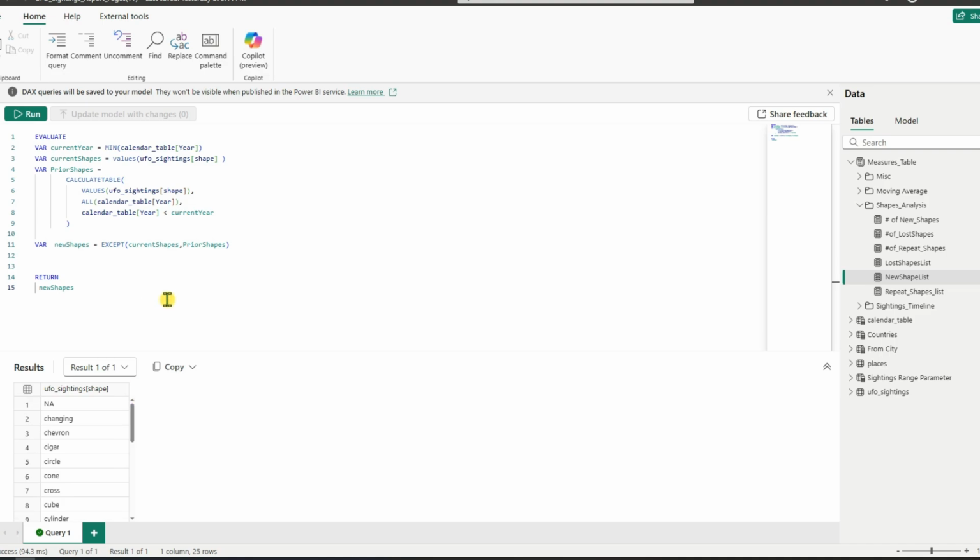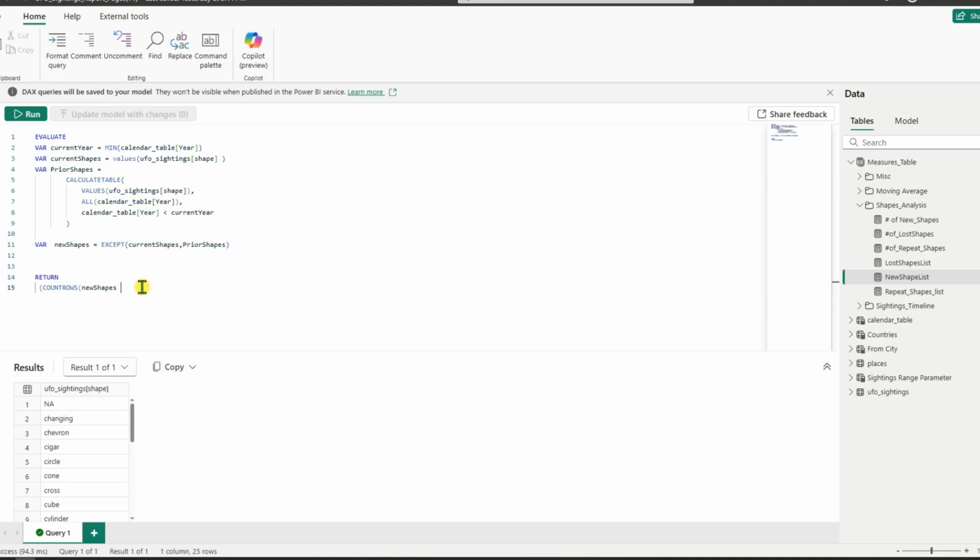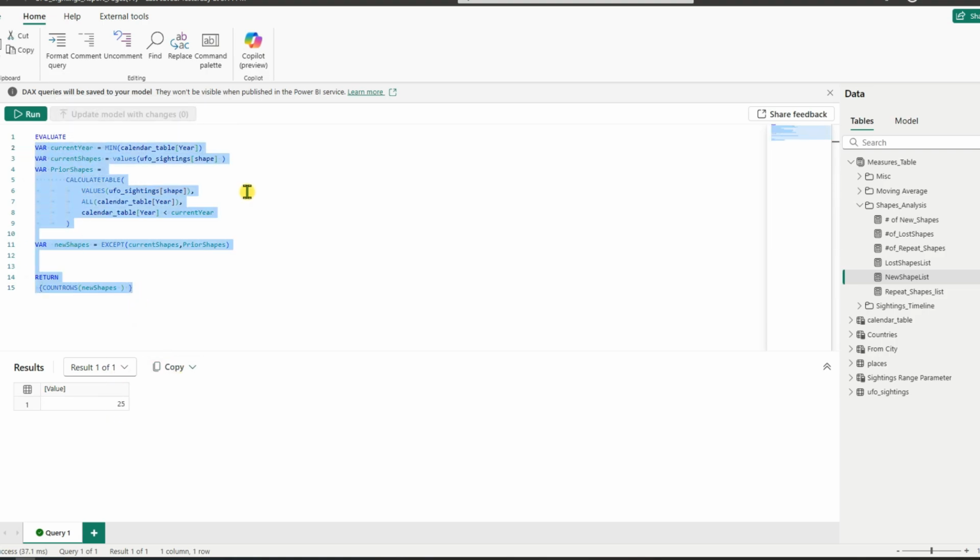Once we have this logic behind us, let us try to count the new shapes. Obviously, we need to wrap this inside a table constructor so that we can see that in DAX Query view, and we get the count. So we got the shapes, 25. And also we got the count. Now that we are ready, let us copy that and create a new measure.